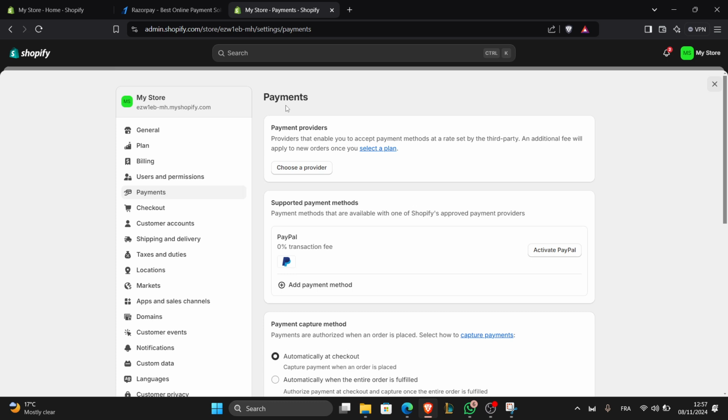Now after that, you'll enter your Razorpay account credentials to connect. And for the fifth step, you have to configure Razorpay settings. After activation, you can configure settings such as payment methods and transaction preferences. Make sure to set everything according to your business needs.